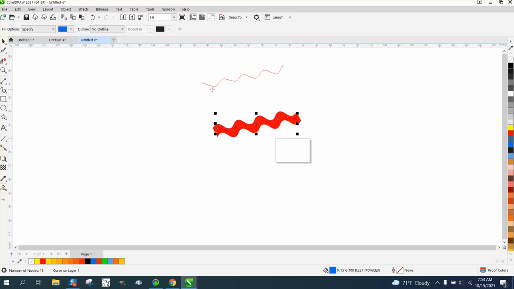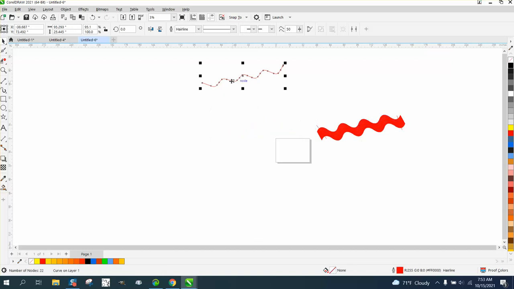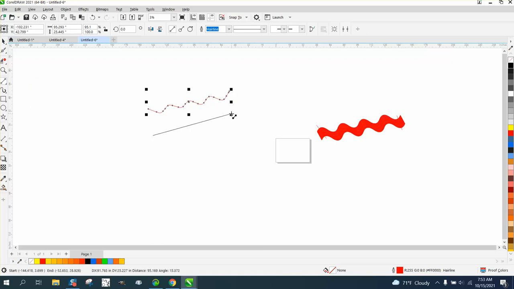Another way you could make that line, without having to snap to everything, would be to just draw a line like this. So let's take a 2-point line and make it at that angle.